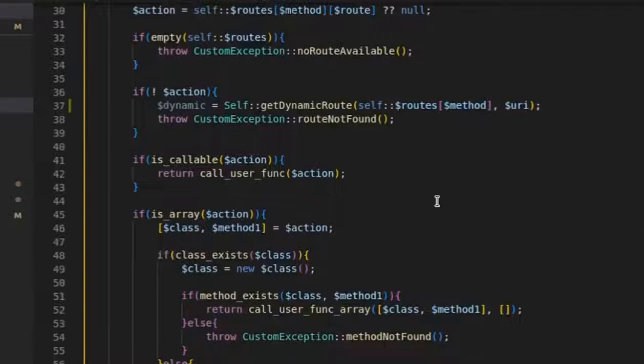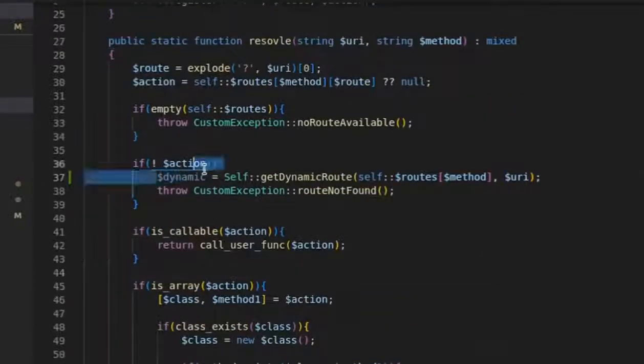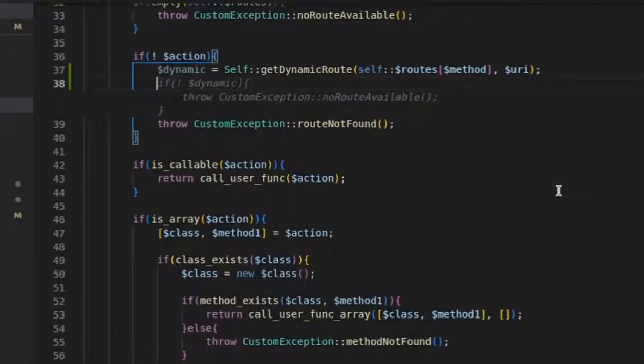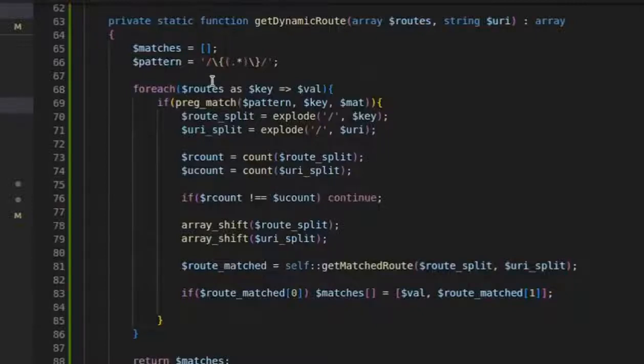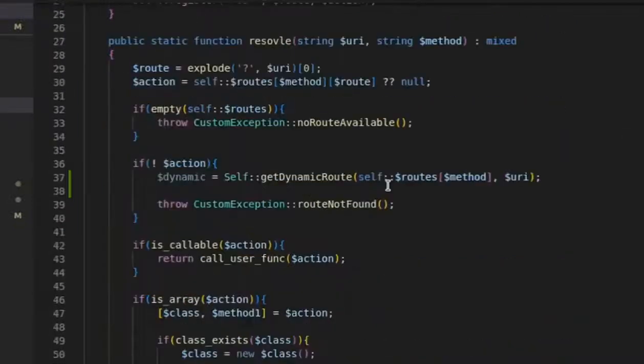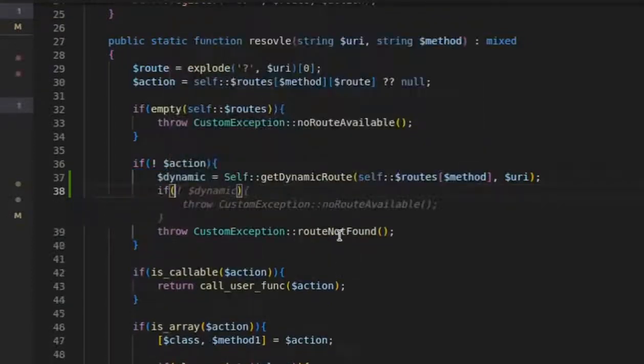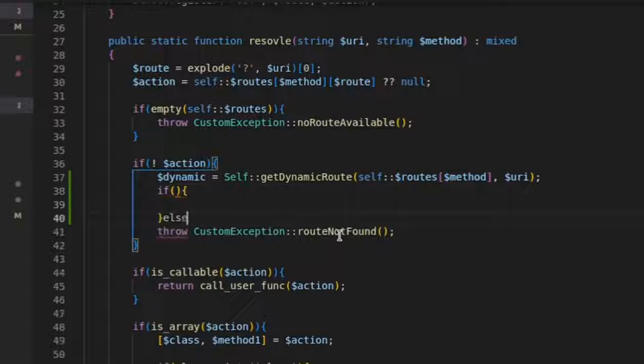So we have our dynamic routes. After this, what we are going to do is count the dynamic routes. As you can see, there can be more than one match. If that is the case, we have an ambiguous or inappropriate route definition. So if there is, and else if, right, there is an else.